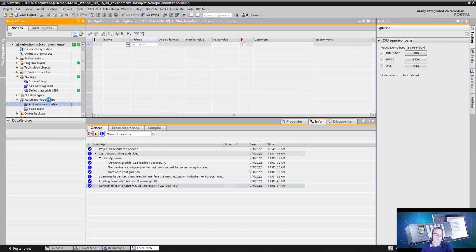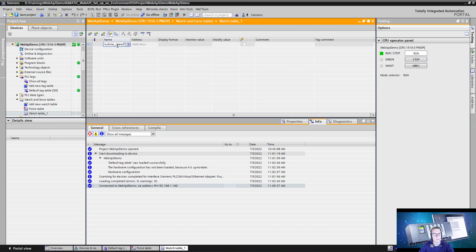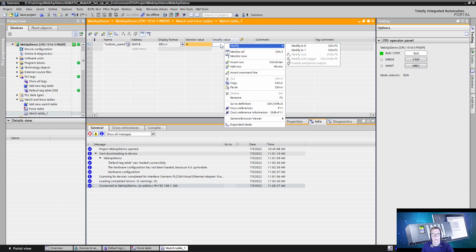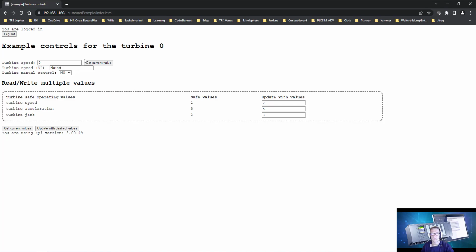That should be pretty nice to have another check. On here, we're going to want the turbine speed. And 20. Shift F9 will update the value. And yeah, that one we can get, but the turbine speed seems like it's still having a problem. So we're going to investigate that.